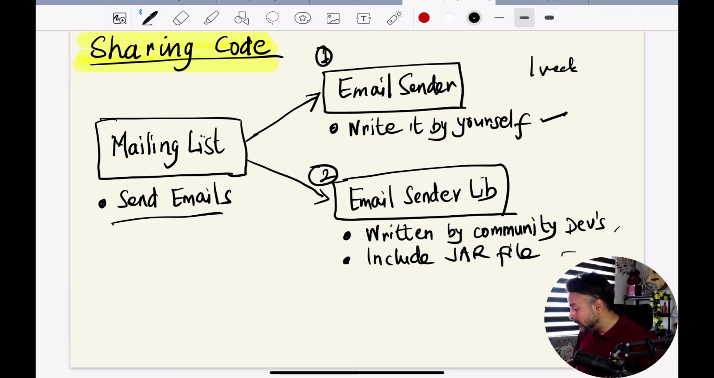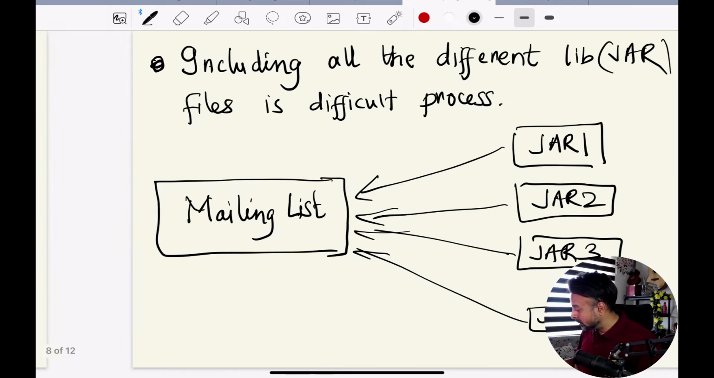Now say suppose your friend wants to use this mailing list part, the entire project, right? He has the same website, he has the same newsletter, and he or she also wants to send emails to their users. Now, you need to share your entire code, right? And you need to tell him to include all these libraries. Is there an easier way? Is there a better way we can do this?